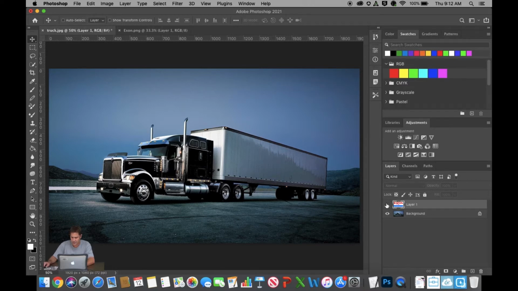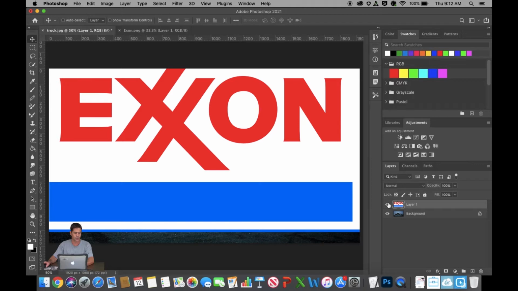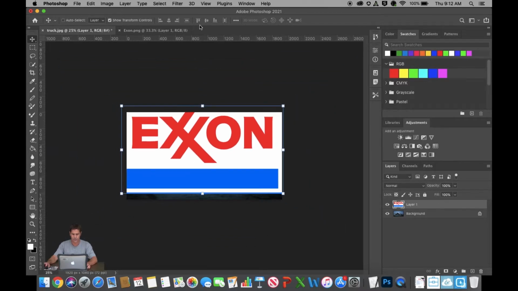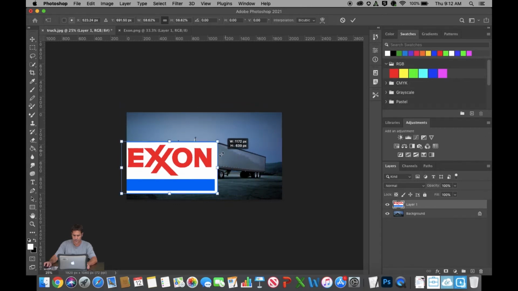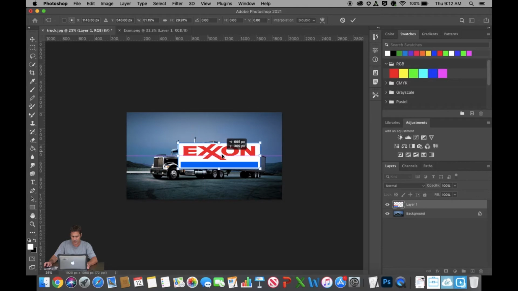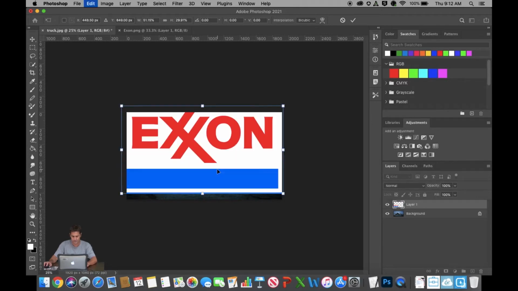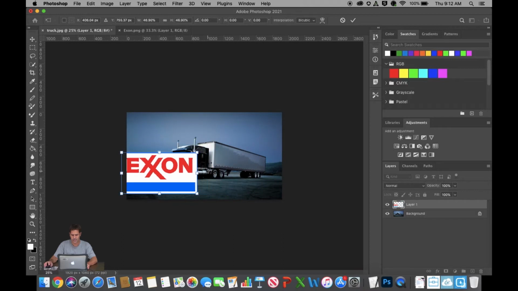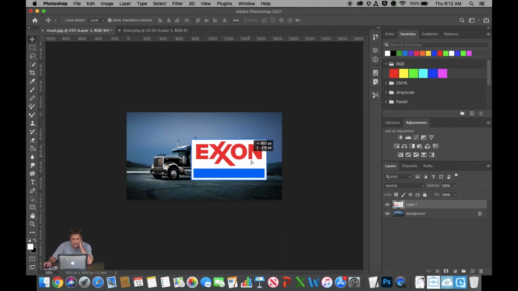All right, so let me go ahead and show that. There's a couple ways I can do it. I'm going to show you both, and then I'm going to show you which one I prefer. So I'm going to get my show transform controls and zoom out so I can resize this. I'm holding Shift to maintain the aspect ratio. All right, so now, whoops, it just jumped on me. So Shift on the keyboard, drag it down, it maintains the aspect ratio, and then I'm going to commit it. Now, I want to put this on the side of the truck right there.